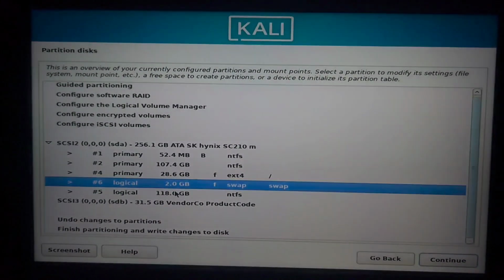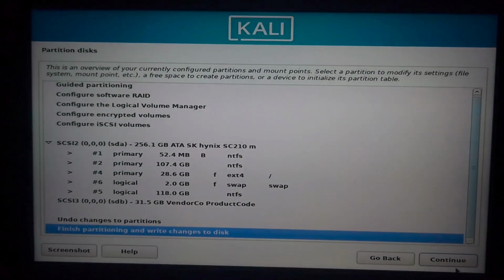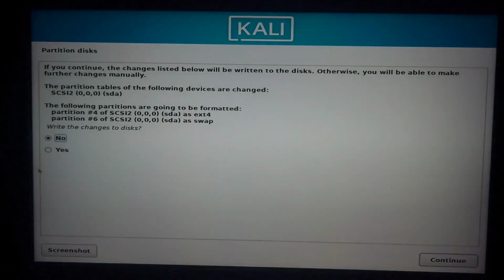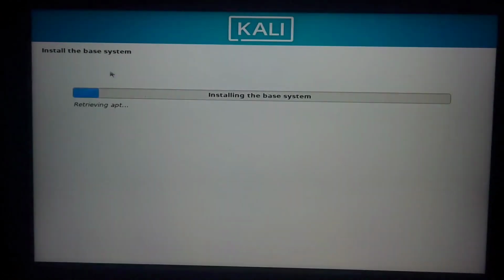Now once we have created this, just click on this one, finish partitioning and write changes to disk and click continue. Now this will ask for your permission. Just click on yes and click continue. This will format your partition and will start installing the base system. This will take some time. Wait until it's done.